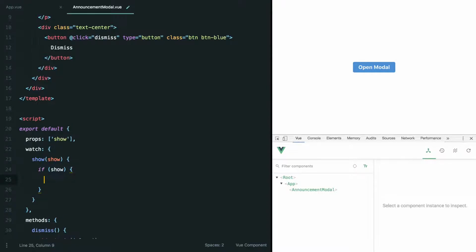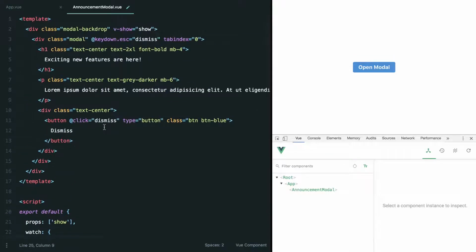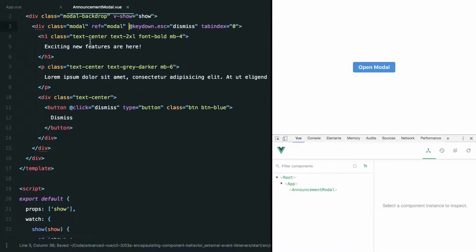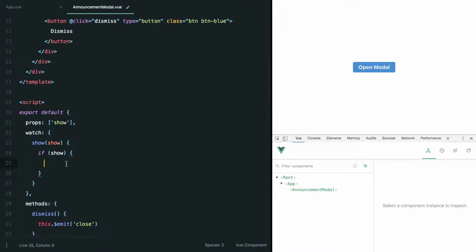So to do that, we need a reference to the modal. So if we head up here, right where we have class equals modal, let's add a ref to grab the actual modal DOM element. And now down here in our watcher, you would think we could do something like this.refs.modal.focus to try and focus the modal.